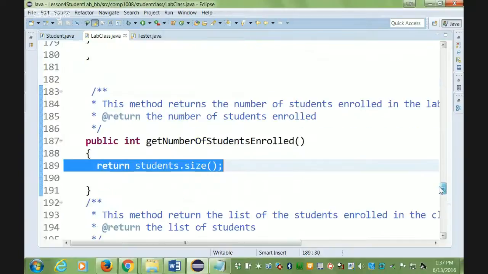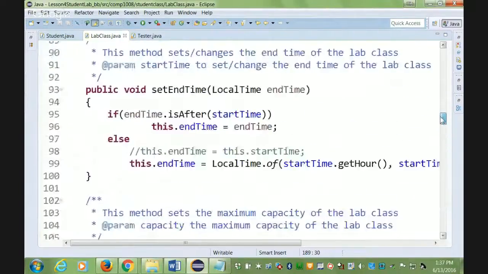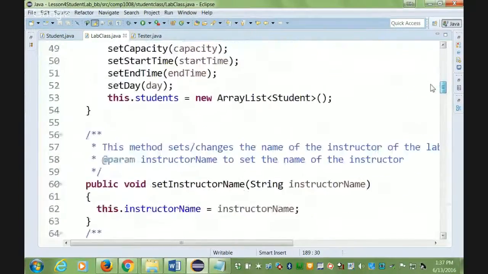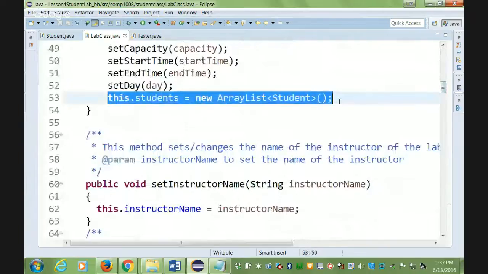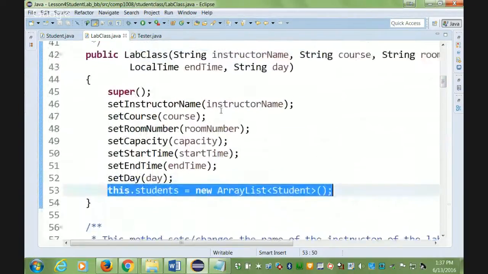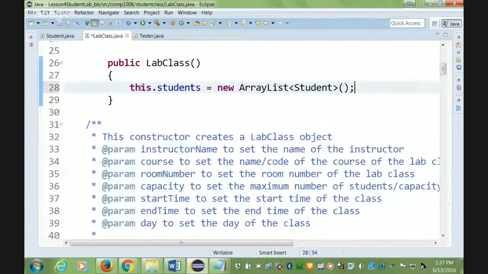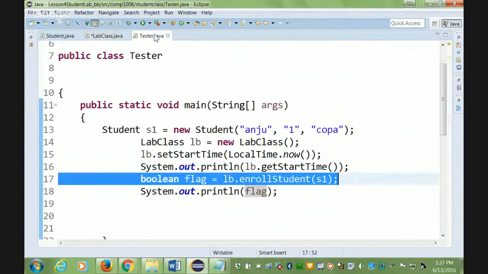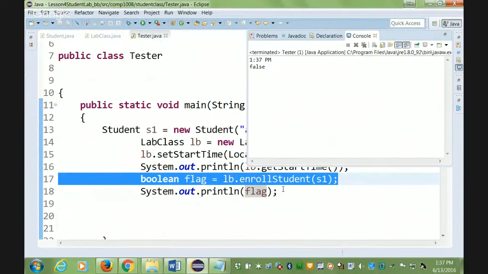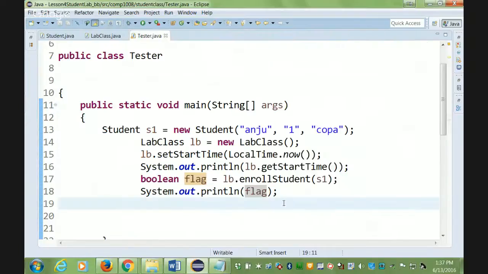So students.size. Oh, I know what I've done. The problem is here. In the null constructor, I haven't done it because I never needed it. I forgot here. This should be there for sure. Because I wasn't using it, I just put in what I was using. Okay, let's try this. Okay, so false. False.